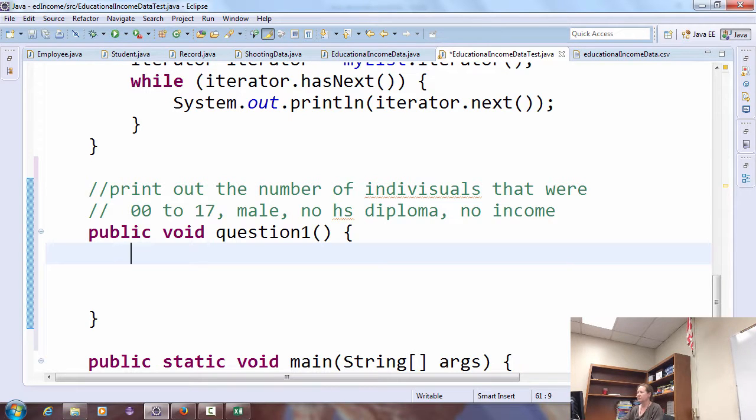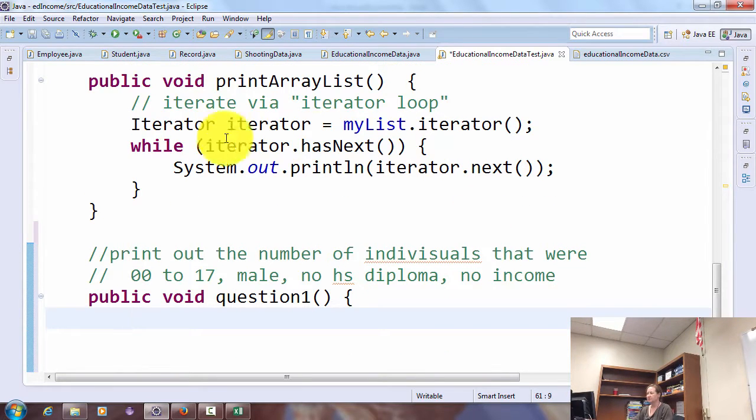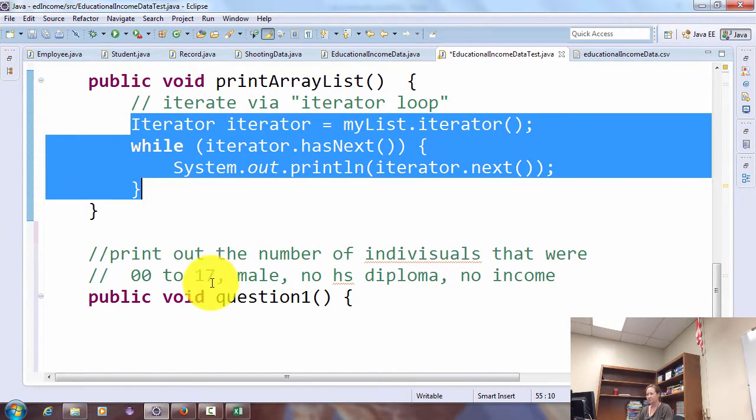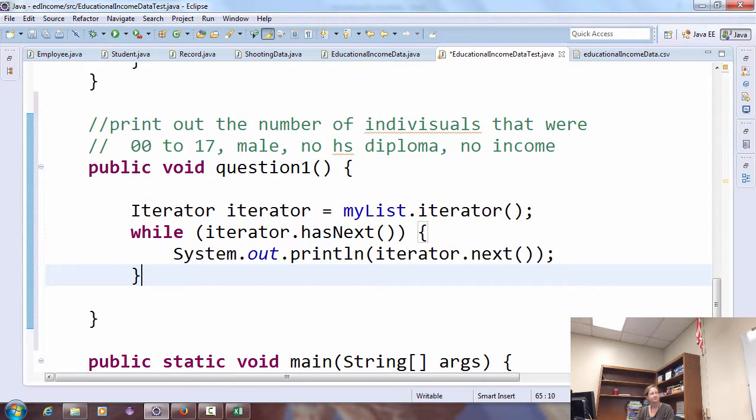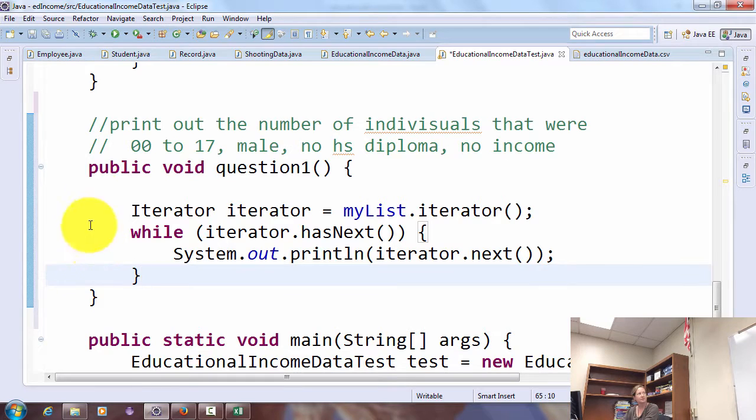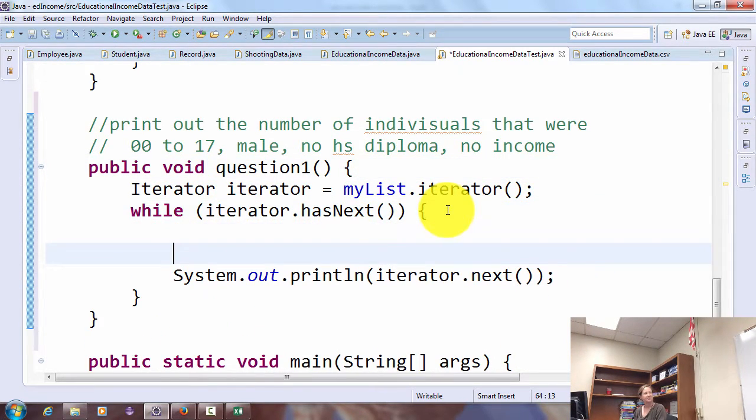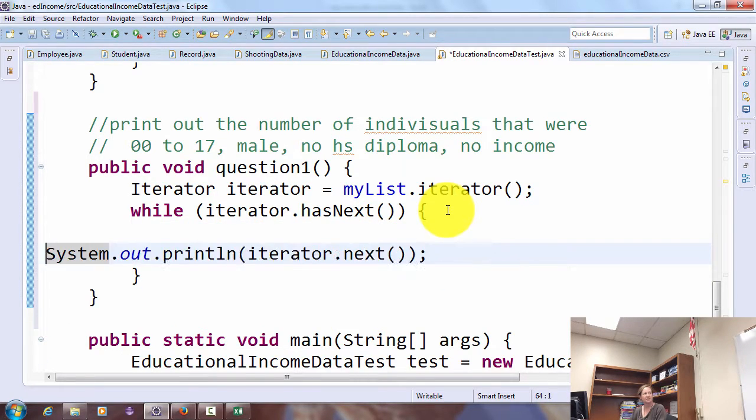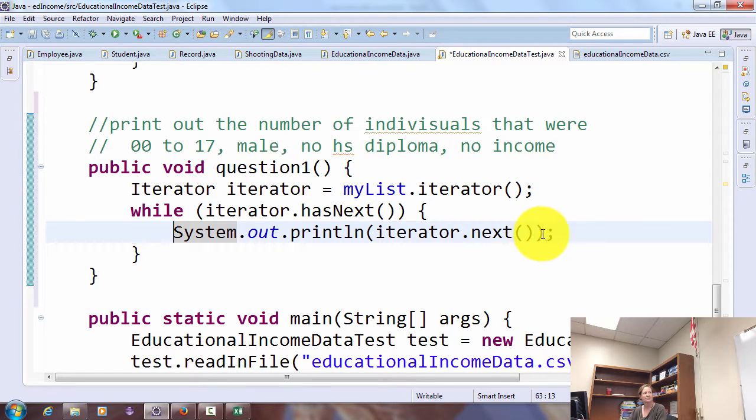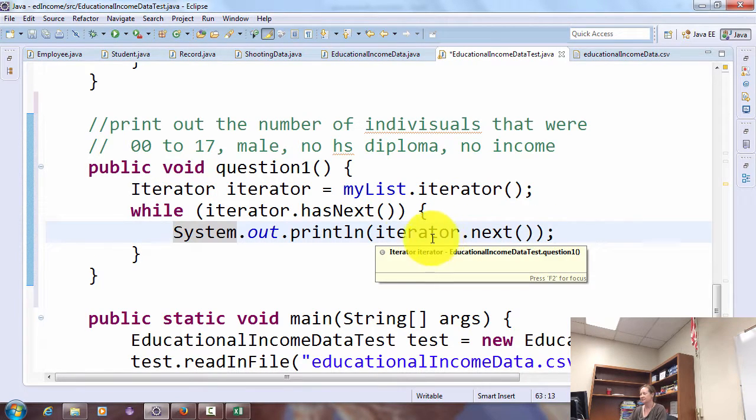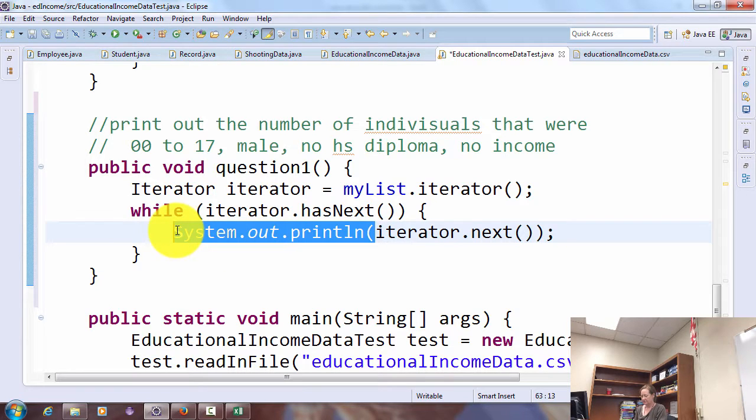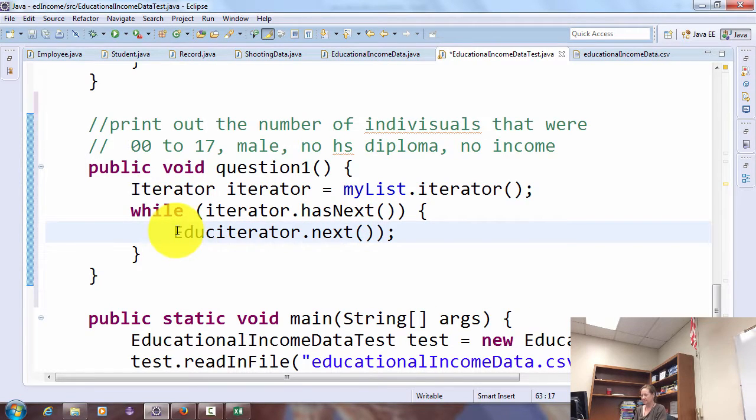Okay? Now we've iterated through our array list once, so we can use that same code and copy and paste it. We know our iterator works, and if it didn't, we'll get it working. Alright. But here's where we're going to check our criteria, and I bet you guys already kind of figured out how to check your criteria. But let's make a temporary object to hold our next item.